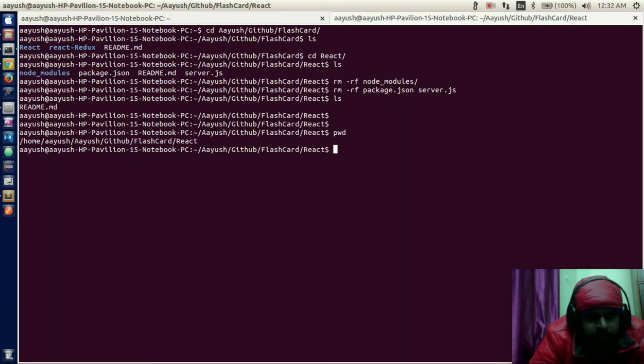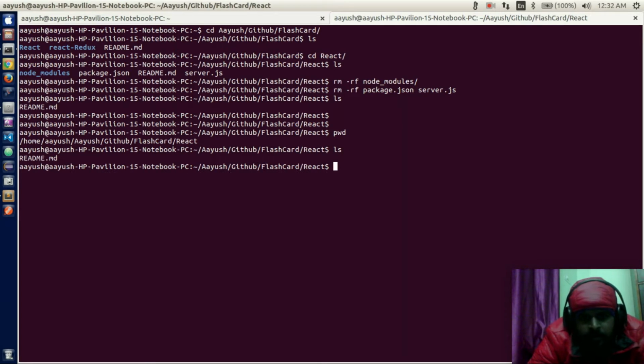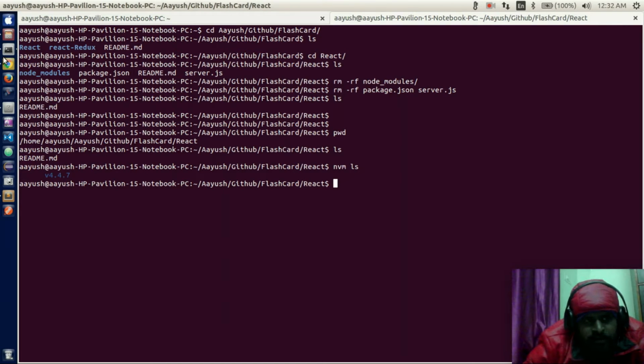So here I am in my folder structure. I basically cloned my folder. All I'm having right now is a readme. We'll be using something known as NVM, that is Node Version Manager. It basically shows you all the versions of Node that are installed on your machine. If you see, the Node version present on my machine is version 4.4.7.